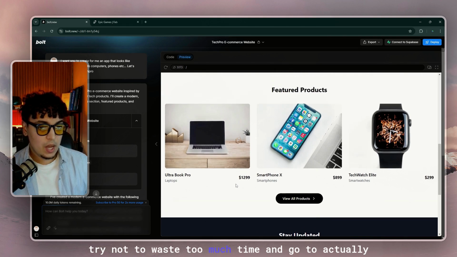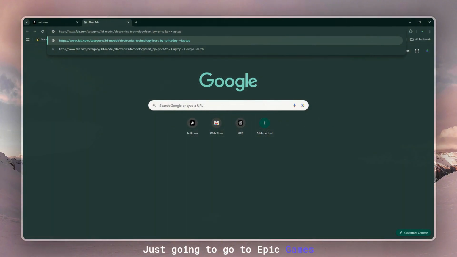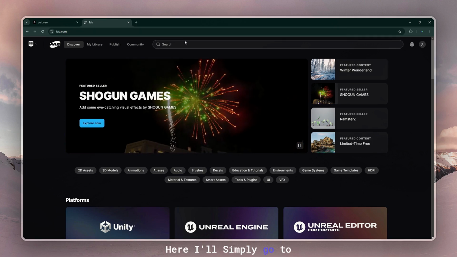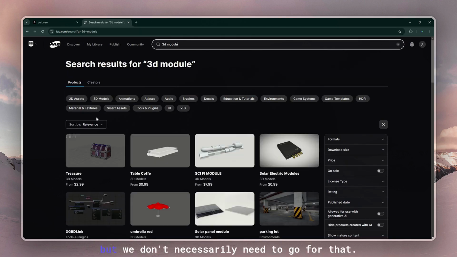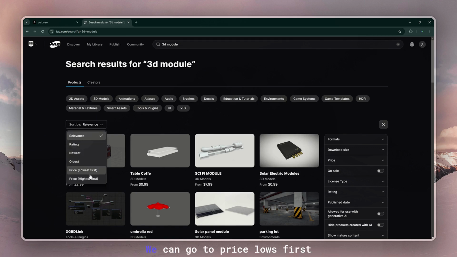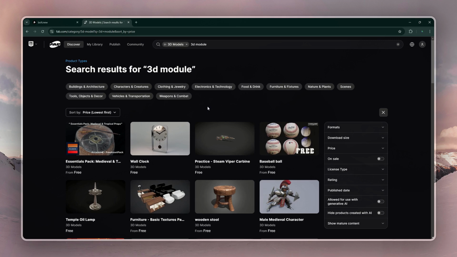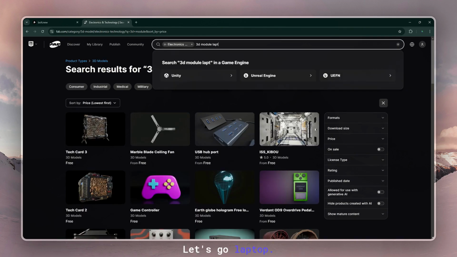Let's try not to waste too much time and go actually find a 3D module product and add it into our website. Simply just going to go to Epic Games, 3D module products for free, so we can use it today. Here, I'll simply go to 3D module. But we don't necessarily need to go for that. We can go to price lowest first, 3D modules, and electronics. Let's go laptop.